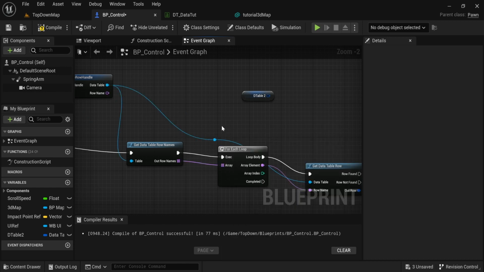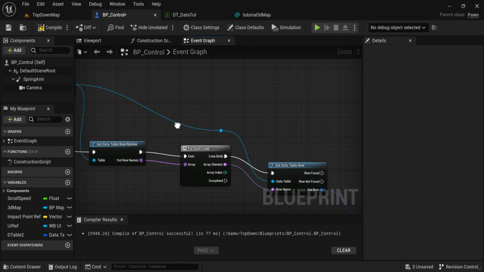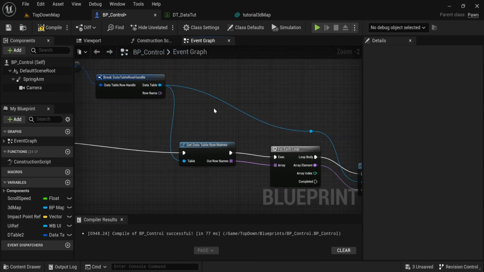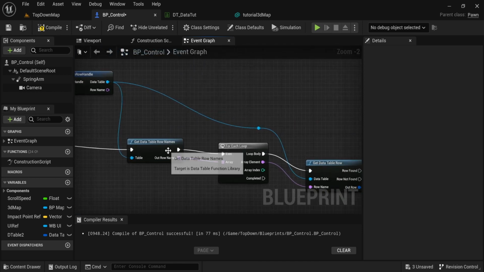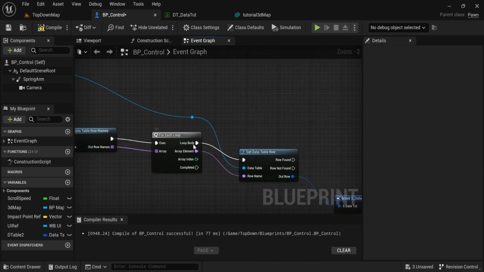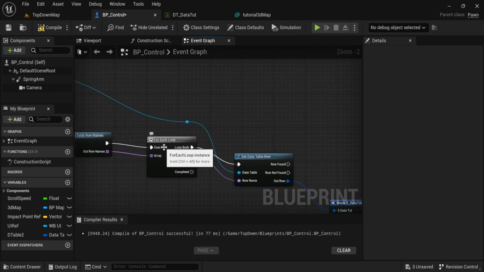Okay, so essentially what we do is we get the data table handle, we break the data table handle, then we get the data table row names, then we execute the for each loop, and all the row names will go into the array. So we'll loop through all the array, through all the row names.